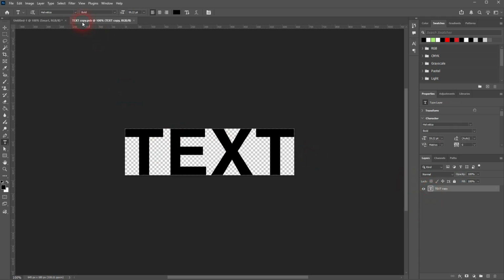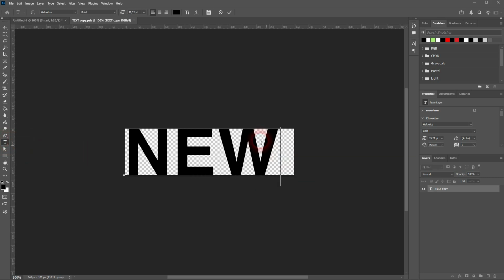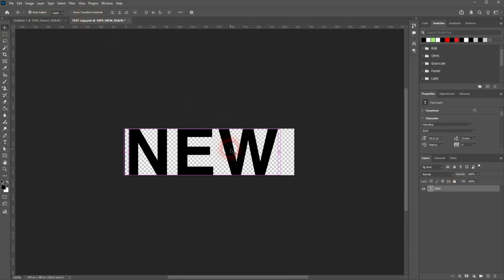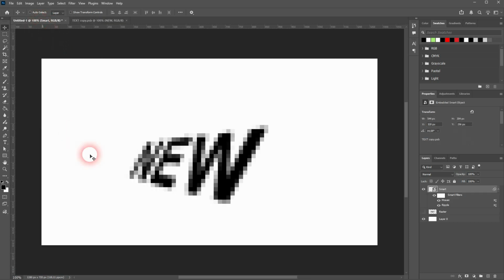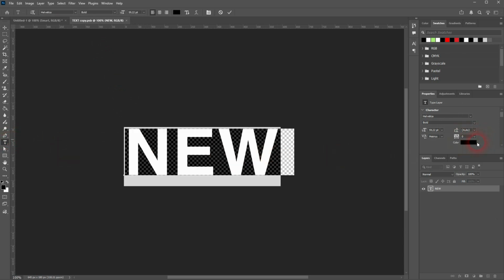Let me use the type tool. I'll rename that. And now if I press Ctrl S to save, you can see we've got the text with the filters edited. And you can also do that with the size, the color, and all of the other properties that text or type has usually in Photoshop.